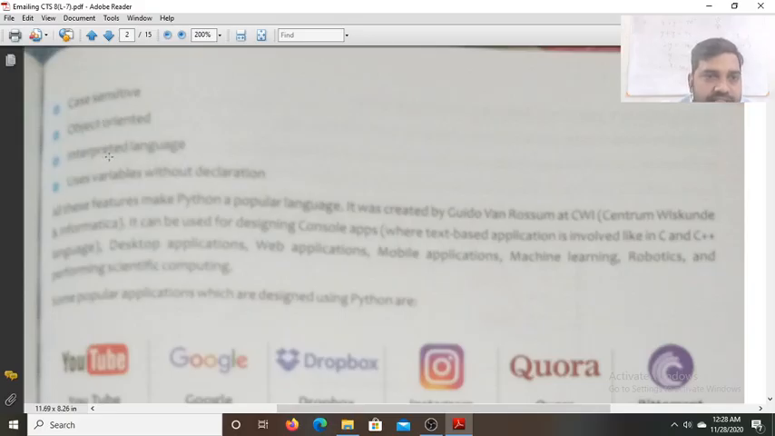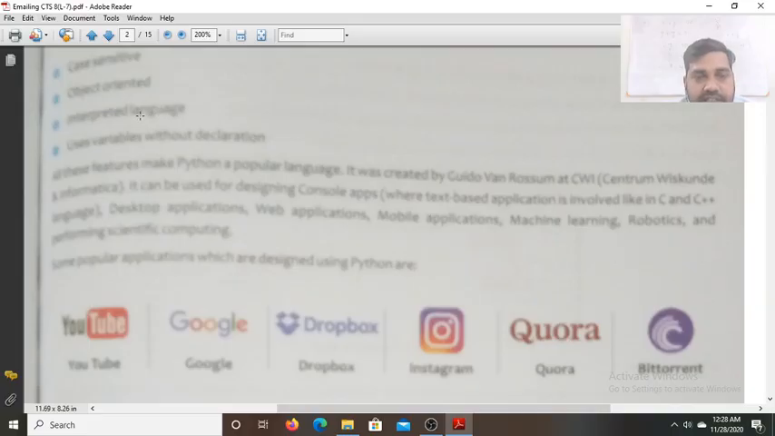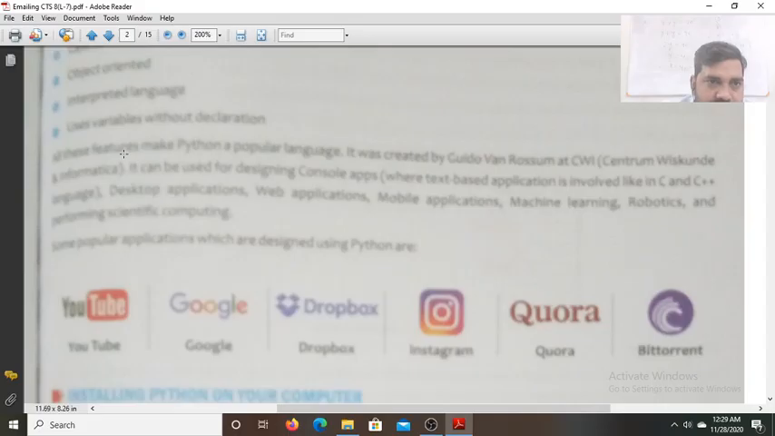Okay. Next, it is an interpreted language. The program we write is in a high level language, so it is converted into machine language, which the operating system can understand. The Python interpreter will do this, and that is called an interpreted language, and it will execute it. Next, use variables without declaration. In Python we can use a variable without declaration, but in C, C++ and Java, we cannot use any variable without declaring it.